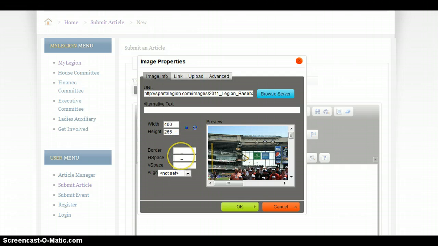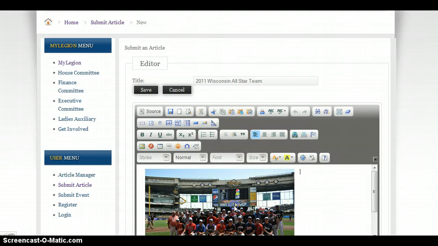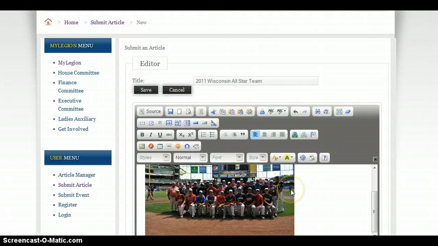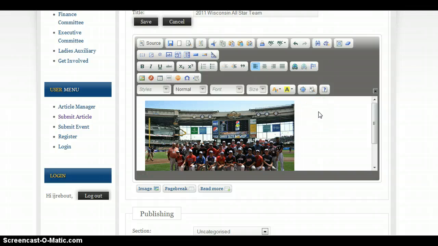And then we want to give it some spacing, and I always put about 15 pixels of space there. And what that does is once we go ahead and put the words here, it will create a distance between the words and the picture on the right hand side. We want to align left and then click OK. You can see now that the image is in there very nice and neat, and there's a place here. So we can go to 2011 Wisconsin Baseball All-Stars.